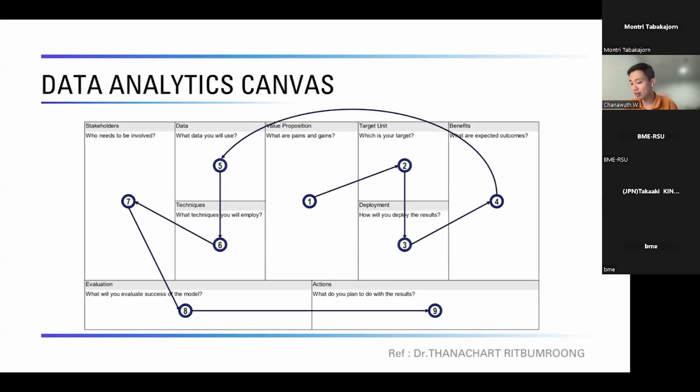And this slide is the pathway. Number one, I would like to wrap up again. Number one, what is your problem? And which is your target? The target is an equipment or department, or how to deploy with your tool, Power BI or something like that. What is the expected outcome, and the data you will use, and the technique? What is your technique? Clustering, regression, machine learning, AI, and which departments will be involved with your data analytics, and evaluation and action.